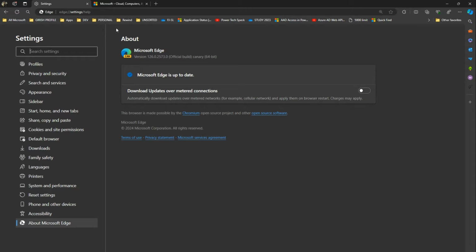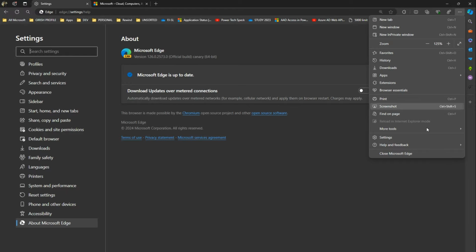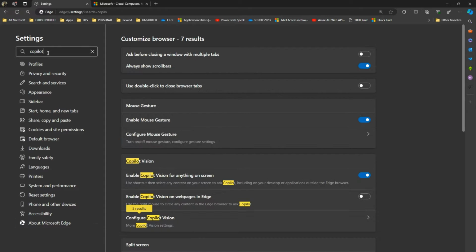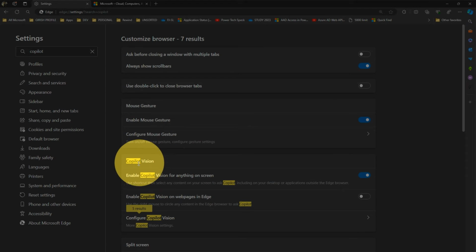Now here in the settings, so I'm going into settings. If I click on the three dots over here and go to the settings, then here if I just type Copilot, you will find a couple of things happening with regards to Copilot. Now if you see over here, the first option is Copilot Vision. Now the Copilot Vision over here has multiple options. It says enable Copilot Vision for anything on screen.